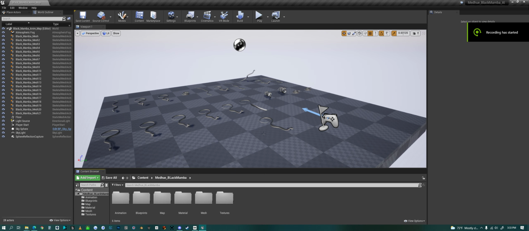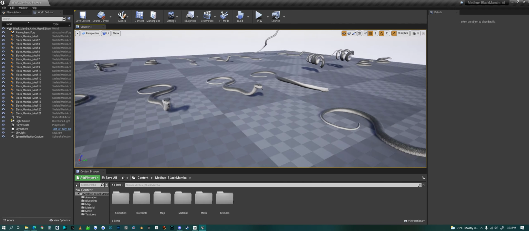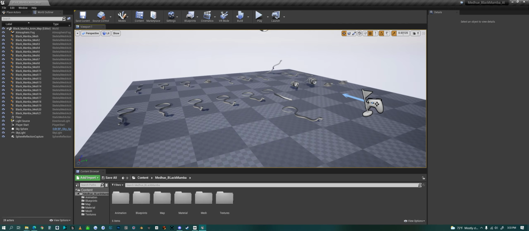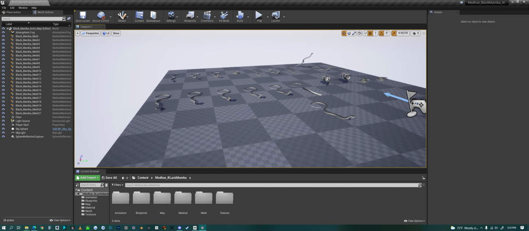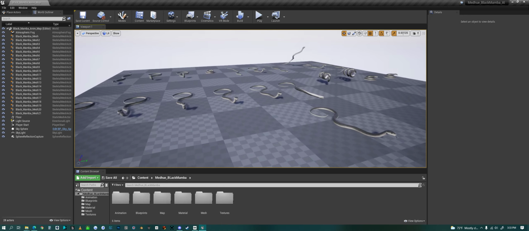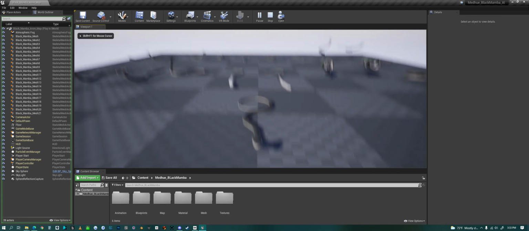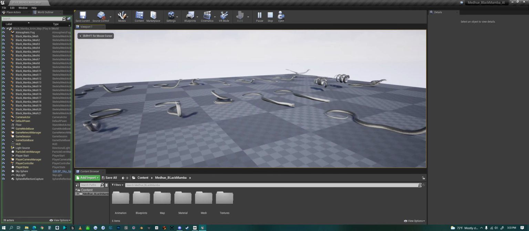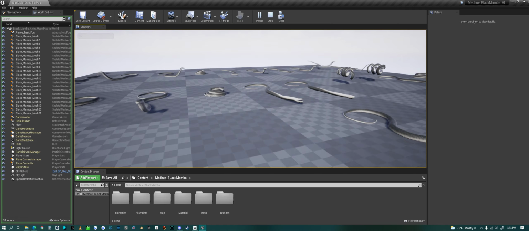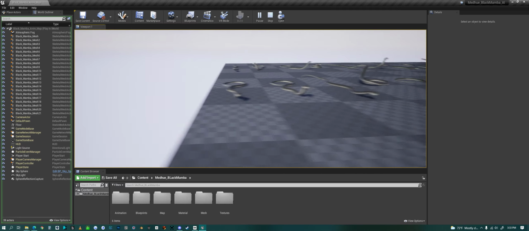Hello everyone. Today we are looking at my Black Mamba Snake inside of Unreal Engine. We're looking at a map here that I created with all the different animations individually laid out so you can look at them separately.